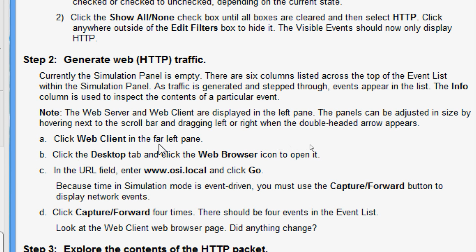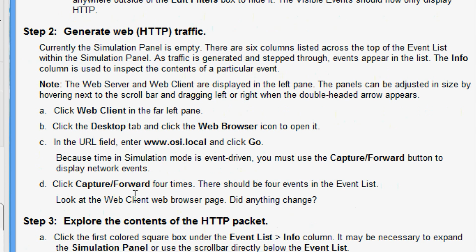Click the web client in the far left pane. Click the Desktop tab and click the web browser icon to open it. In the URL field, we have to enter this URL, www.osi.local, and click Go. Because time in simulation mode is event driven, we must use the Capture/Forward button to display network events. Then click Capture/Forward four times. There should be four events in the event list. Look at the web client web browser page. Did anything change? We have to do this, then we will come to this question.